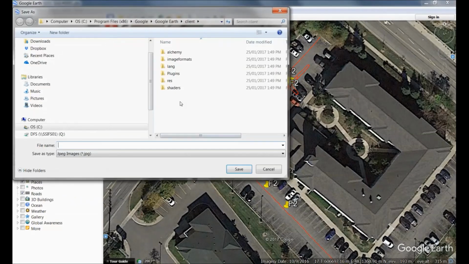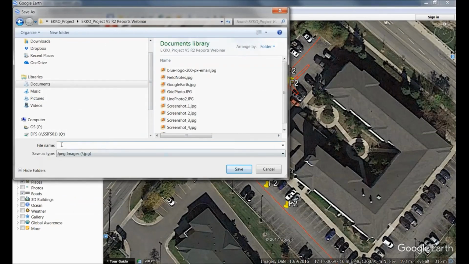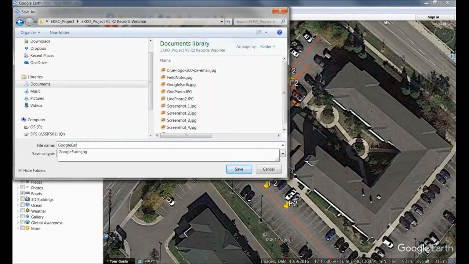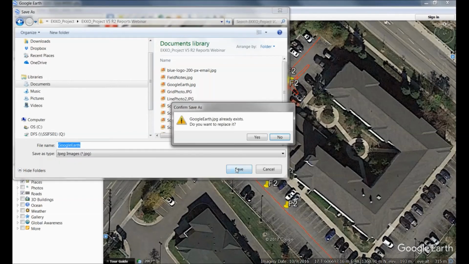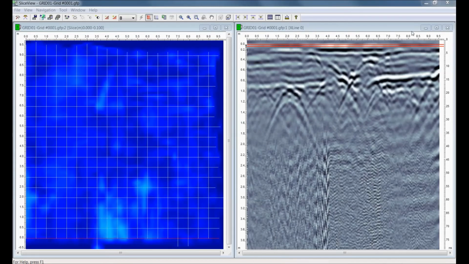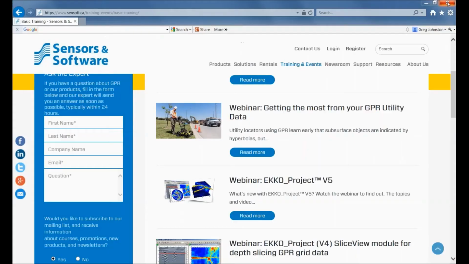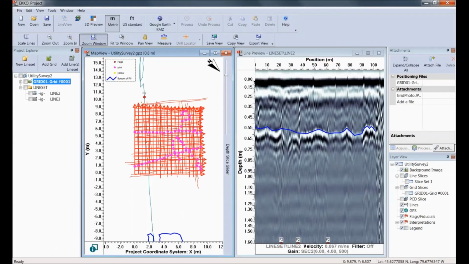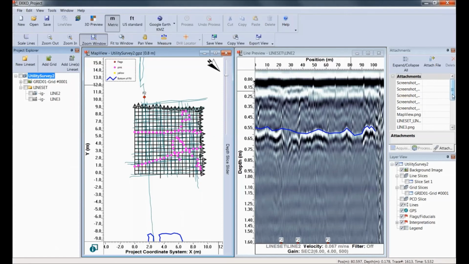Navigate to the folder with the GPR data and save it there. And I'm going to call this Google Earth and hit Save. Then we can go back to Echo Project and attach that image to the project. So I'm going to come out of SliceView, go back into Echo Project, and I'm going to attach that image to my report. So I go to here, I say add a file.